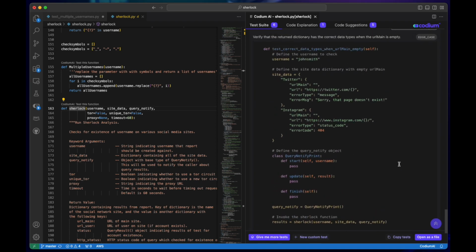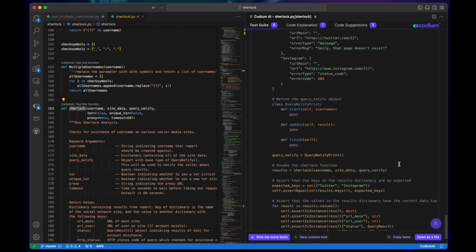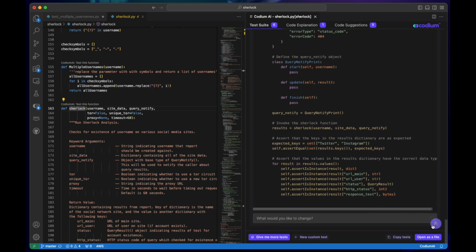With these streamlined steps, subbehaviors assist you in crafting a test suite that's both robust and precise.